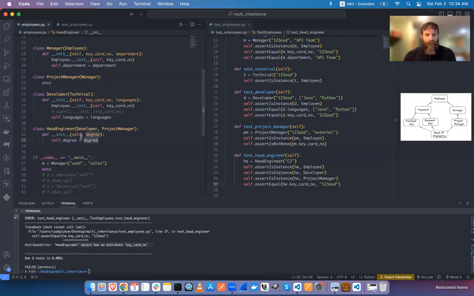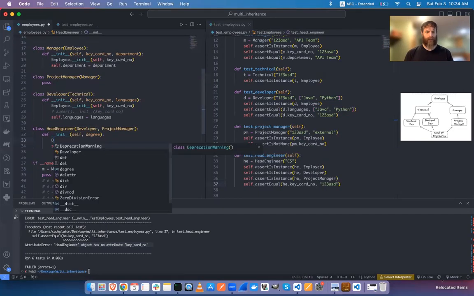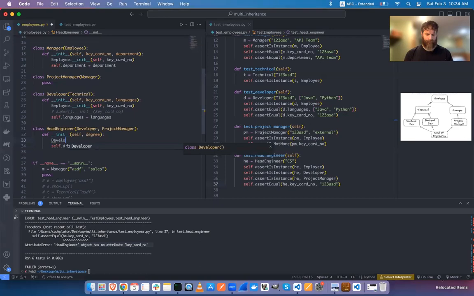So what do we have to do? We need to make sure we can handle the developer init. So developer.init, and this is going to take what? Self and something. What does the developer need? It needs a key card number and languages.